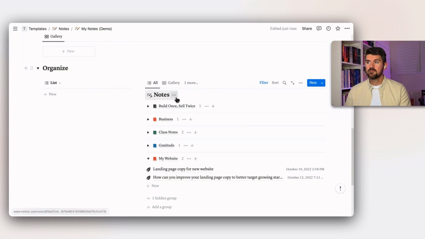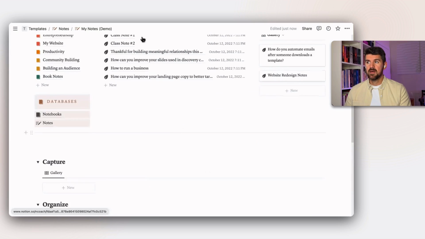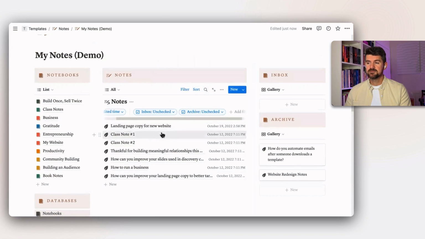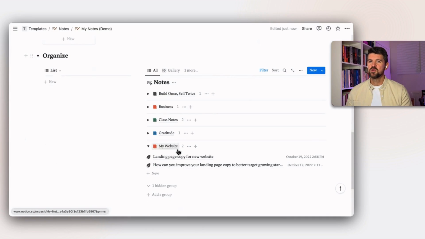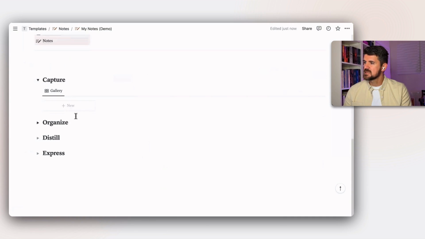This might also be a view that makes more sense to you in that main notes space. So again, there's a huge variety of how you can present information and how you can filter it. So these are just showing some examples of what you may do with something like notes. So we've got this organize system set up. Now let's get into Distill.